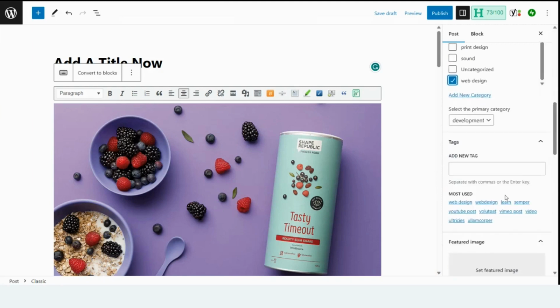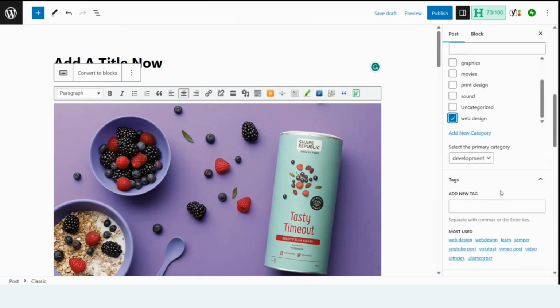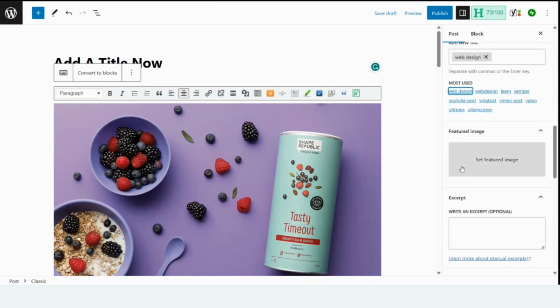So we've chosen web design because we're talking about making a blog post and the design of it and different things that we can utilize to make it, the development of it. And so we chose that category. Then we can also go to tags. And if you see, we do have some of our most used tags already highlighted for us. We're just going to choose web design and be done with it.